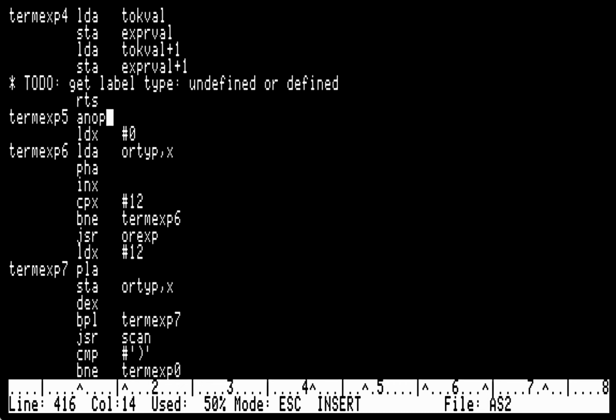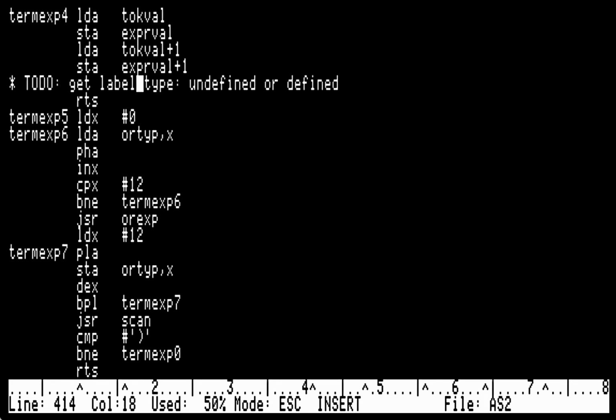So when we get here, right, first thing we have to do is push all of these things on the stack because we're making a recursive callback to or type, to or exp. So load x0, get a byte, push it, increment. If we've pushed 12 already, we're done. Otherwise, go push another. Then recursively call or exp.